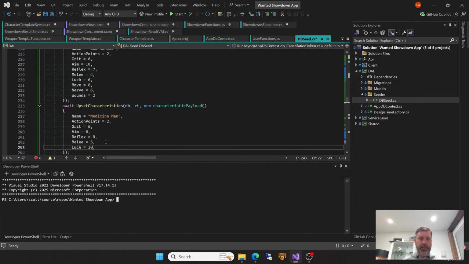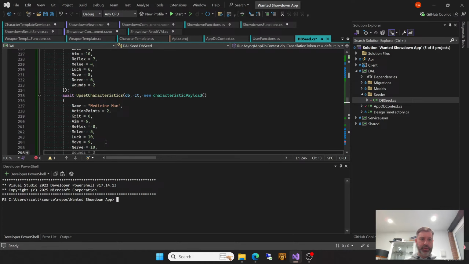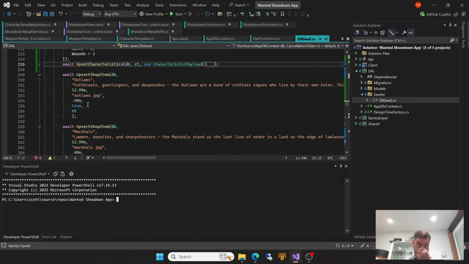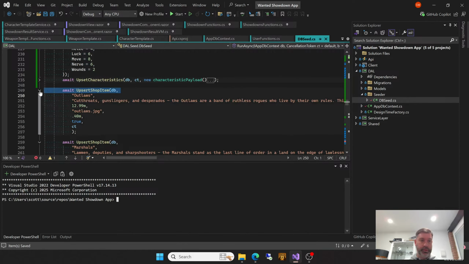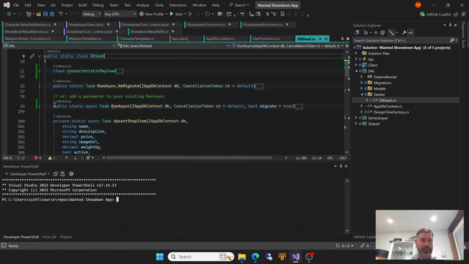Let's make him dead lucky. Move. Let's go 9 for him. Nice and fast. Let's have him really good with his nerve. Let's have some high wounds. That's good. Right. Let's get things minimized.